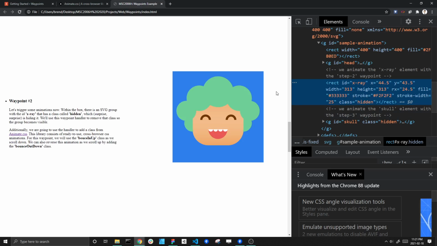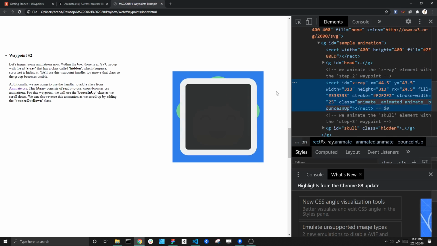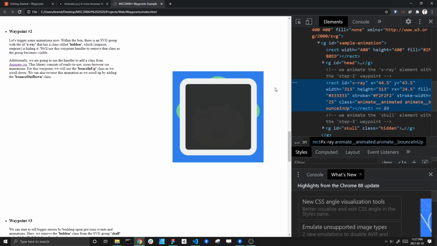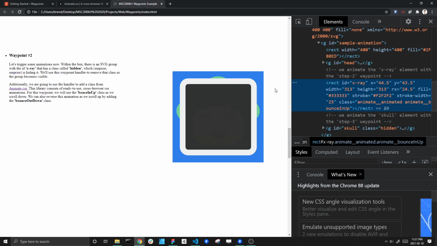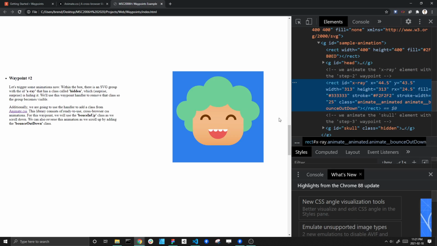As I scroll down to the second waypoint, you can see that's been changed. So hidden is removed, and animate.animated is added, and the animate.bounceInUp is there. Now, that's great as I'm scrolling down, but users are going to move back and forth. So if I go back up, I want to hide this X-ray element again. So I'm going to have to define some logic to move it out.